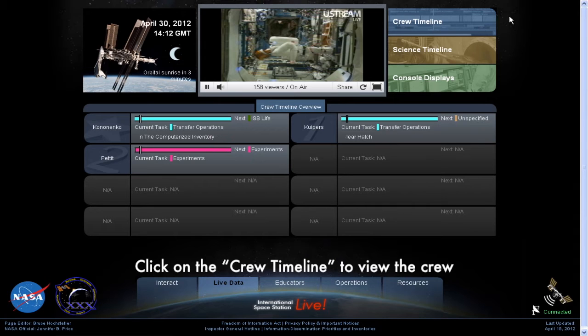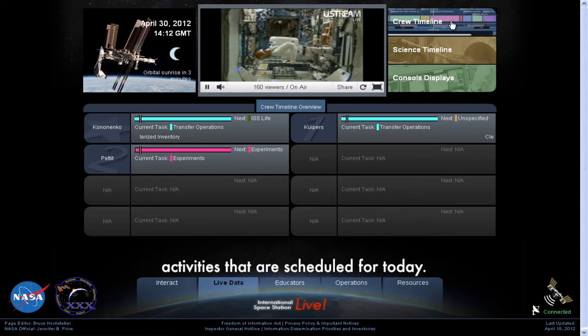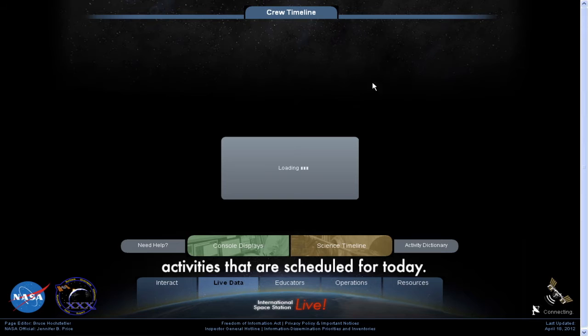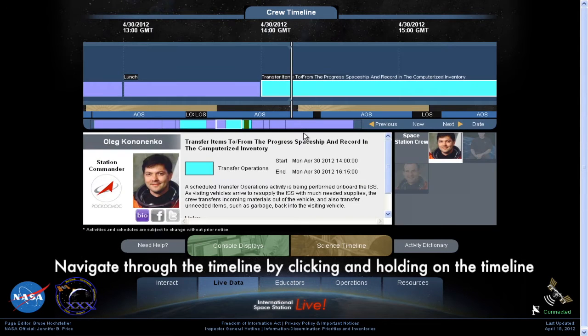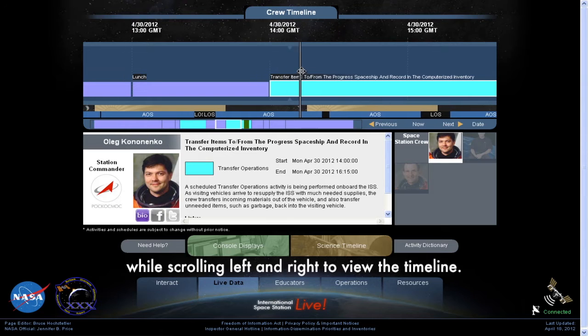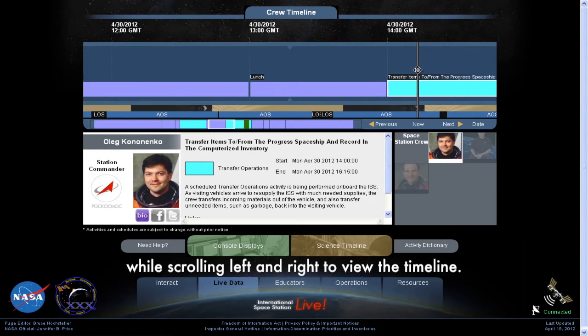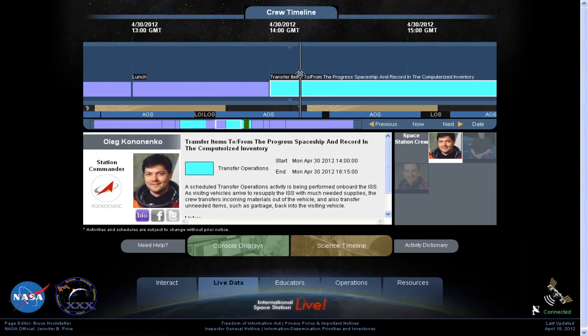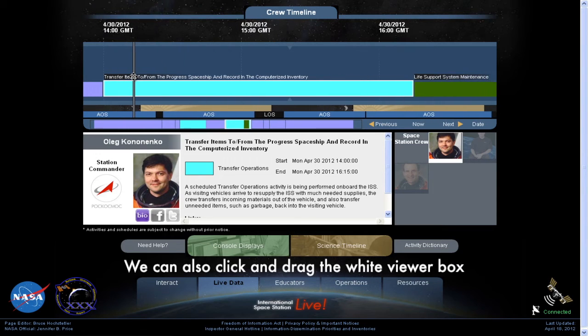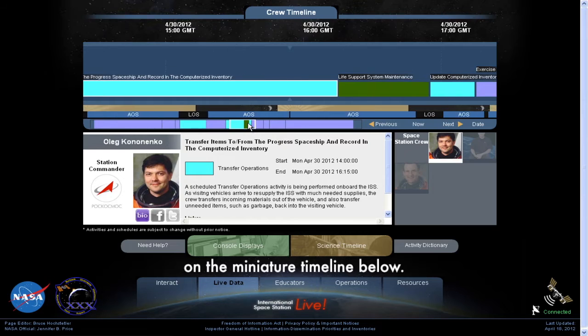Click on the crew timeline to view the crew activities that are scheduled for today. Navigate through the timeline by clicking and holding on the timeline while scrolling left and right to view the timeline. We can also click and drag the white viewer box on the miniature timeline below.